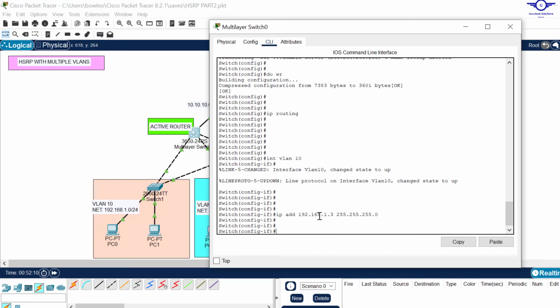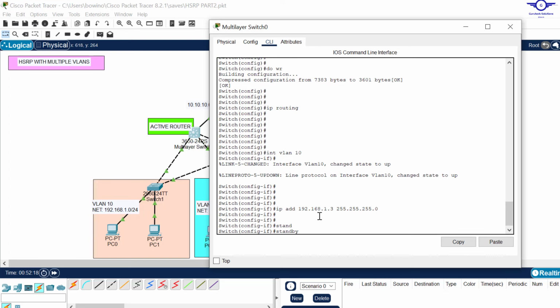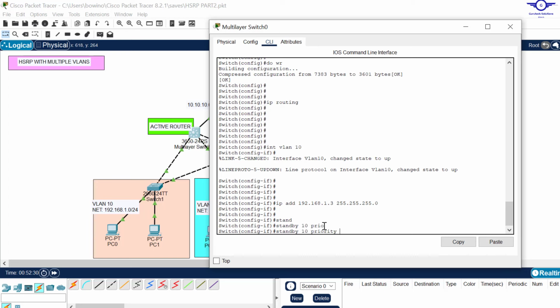Then we specify HSRP parameters on the SVIs. So for the VLAN 10 SVI, we specify the HSRP parameters. We just say standby, and give it a group number 10. Because it's VLAN 10, but you can give any number, it doesn't matter, from 0 to 4095. So standby 10. Then we give it priority because we want it to be the main path.